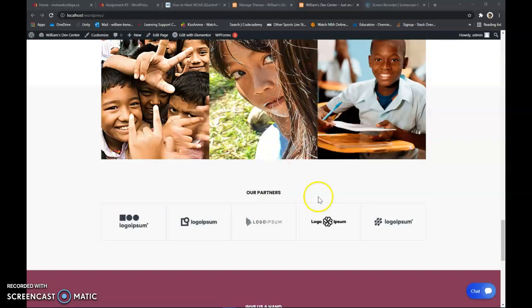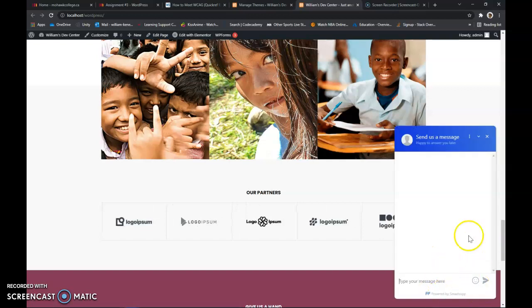And I added the little functionalities right here. I added a little chat box. So it's live chat. In case you have questions, you can always tap on it and send a message, and it's going to be answered back, and it's powered by Smart Up.